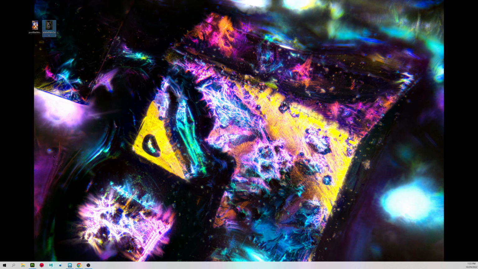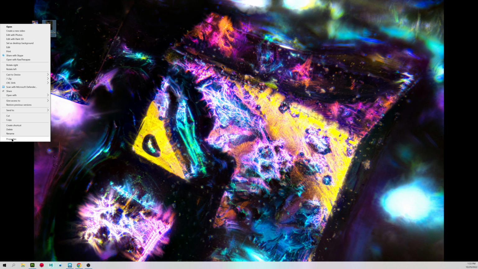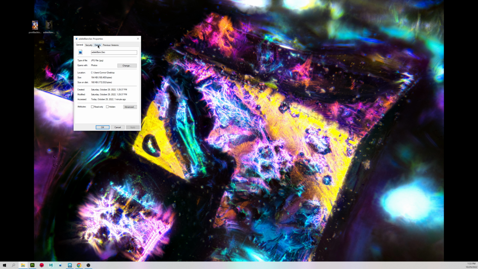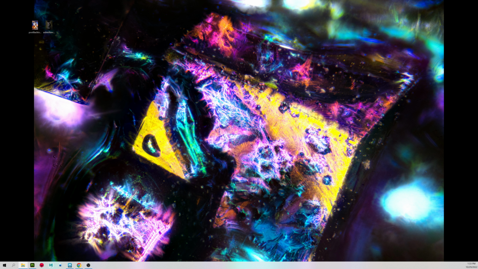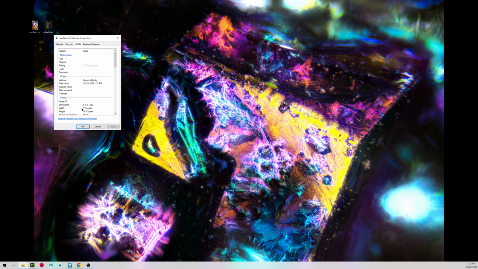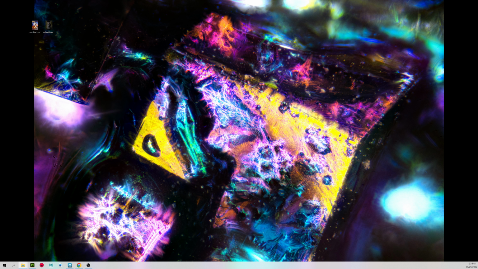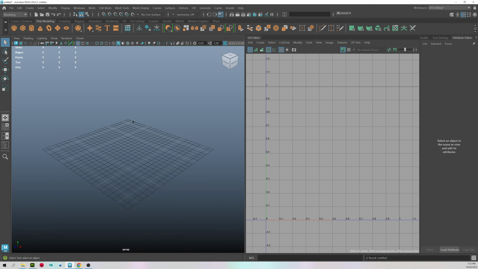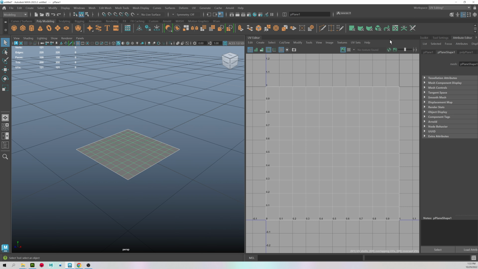And to do that on Windows, right click on it and go all the way down to Properties, and then go to Details. Now you can see it's 951 by 1280, and the other one is 916 by 1422. If you're on a Mac, right click and get Info, and if you scroll down, there will be the size. I'm going to open up Maya, and I'm going to start with a plane.